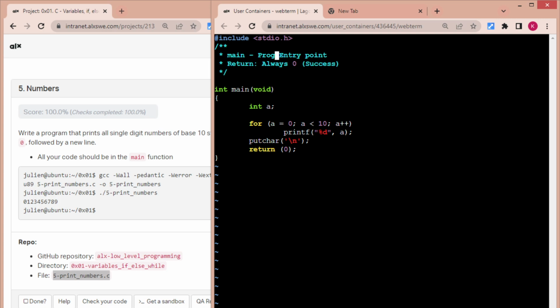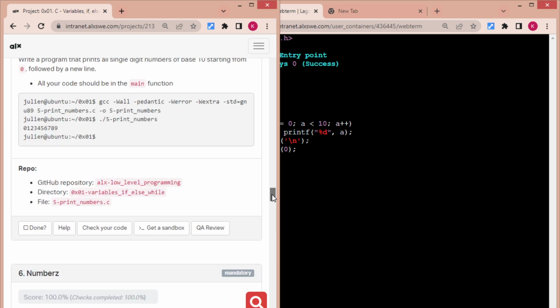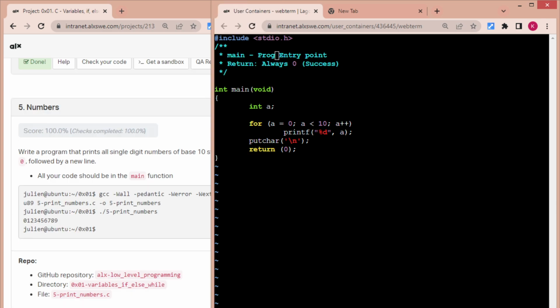Then we have an integer. We declared our variable and we called it a. Again, there's nowhere in the question where they specify that you must use a as your variable. So that gives you the liberty to choose your variable name. So you can choose any variable name you want here and use it in the program.